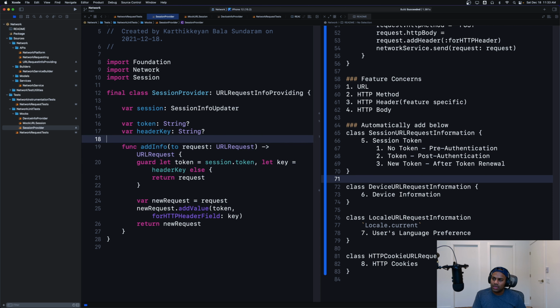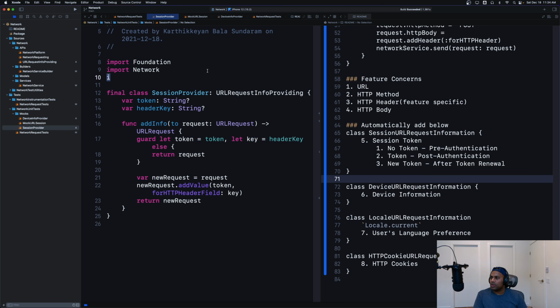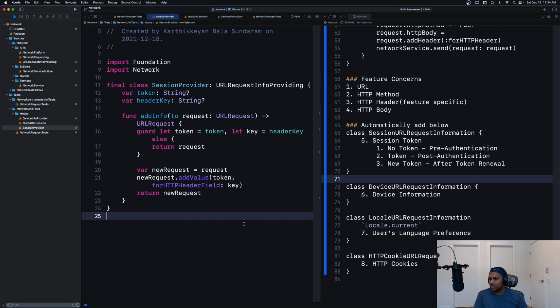So if that is the case, this is the concern of a session library. If the session is available, we're going to update the session token. If not, this is going to return the same URL request that it receives. If there is a new token available, obviously the session info updater is going to have it. The session info updater, again, is pseudo logic. In the production code, this is how we may need to do it. So the production code can just supply all this information to us.